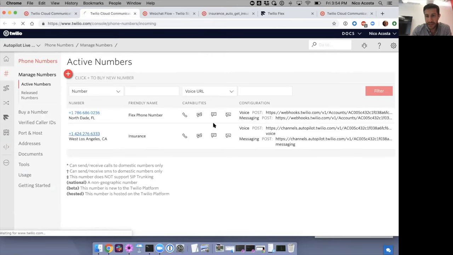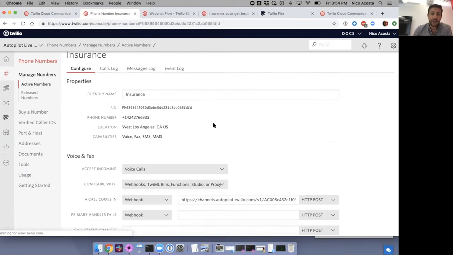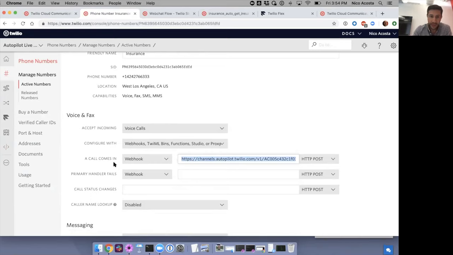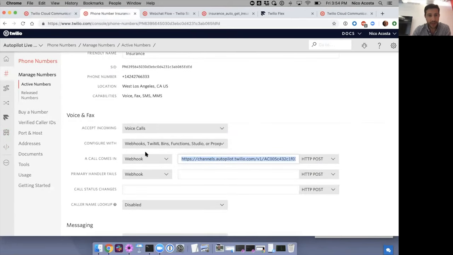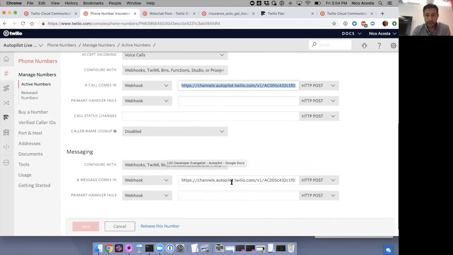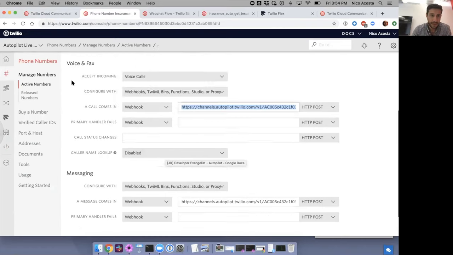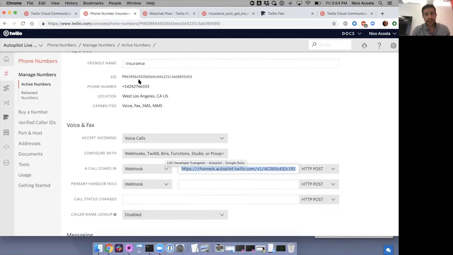Say insurance, and the way that you configure a phone number is with a URL. Essentially, when a call comes in, webhook, and we tell it to webhook to Autopilot. So we copy this URL into this phone number for voice, and then we do the same for messaging. So you can actually just give this phone number a call.